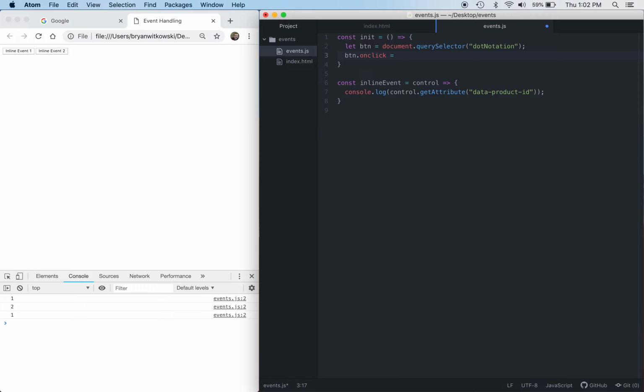And what I'm going to do is say this is going to be my dot notation event handler. Okay, and I'm going to need a function called dot notation event handler. So here's my dot notation event handler. It's equal to some function definition. And all I'm going to do is just start off with a console.log.